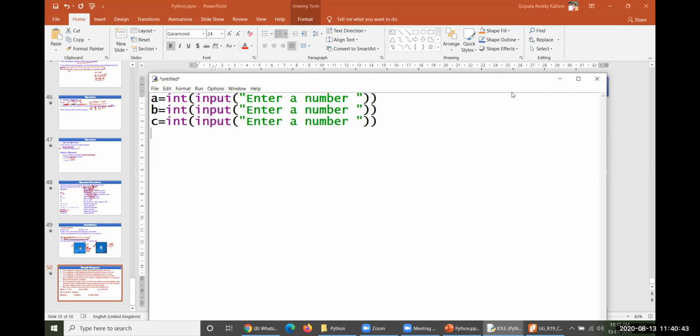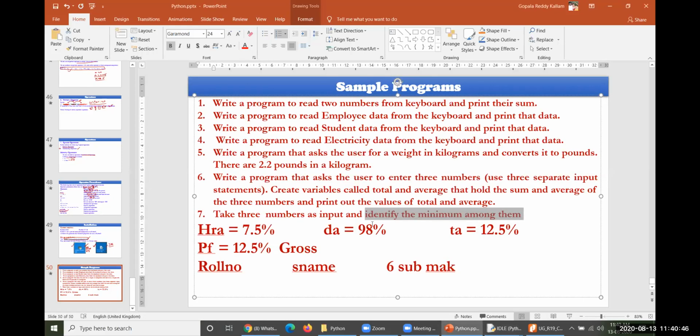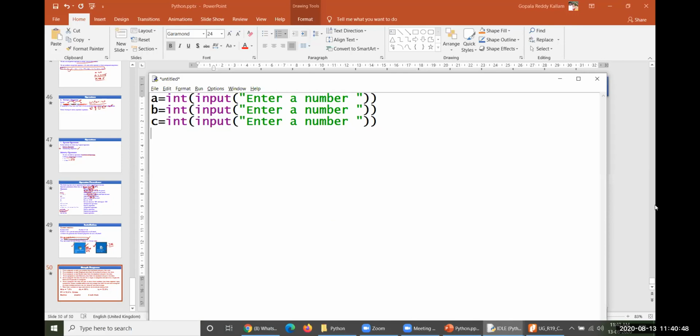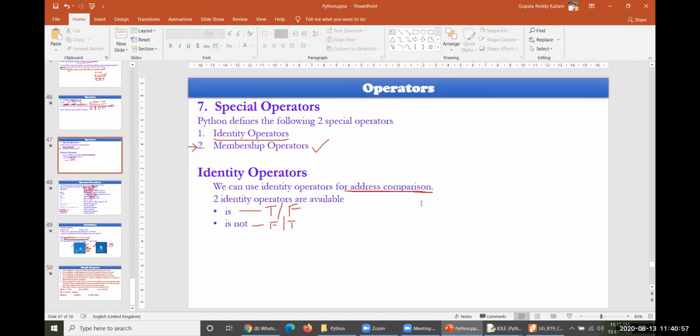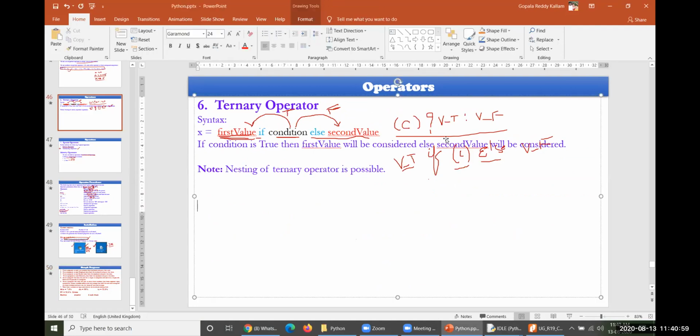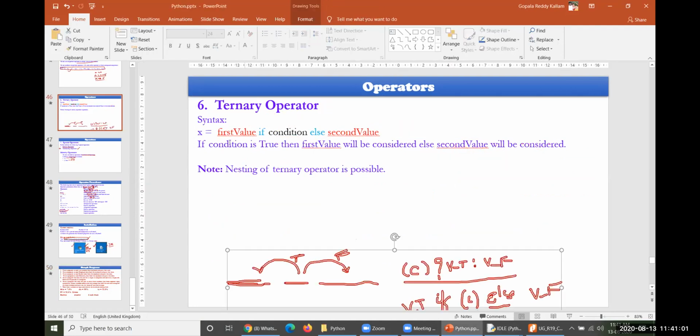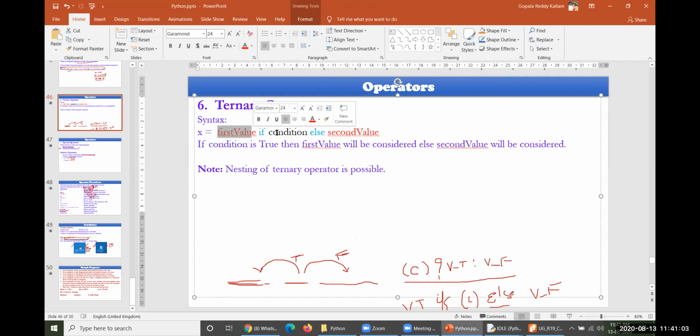I've taken the inputs. So what is our program here? Our program is minimum. I do believe that you have some information regarding this ternary operator. The ternary operator is: first value, if condition, else second value. What does it mean? If this condition is true, then the first value will be displayed. Otherwise, it goes to the second value. That is the meaning here.